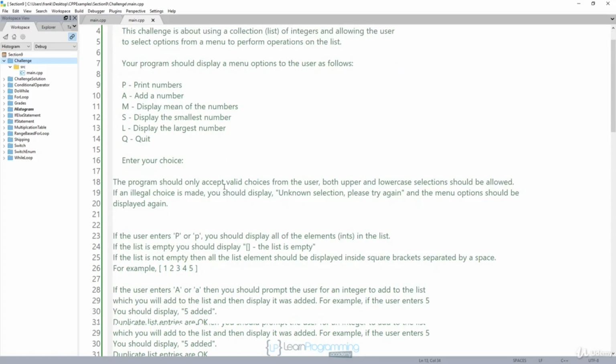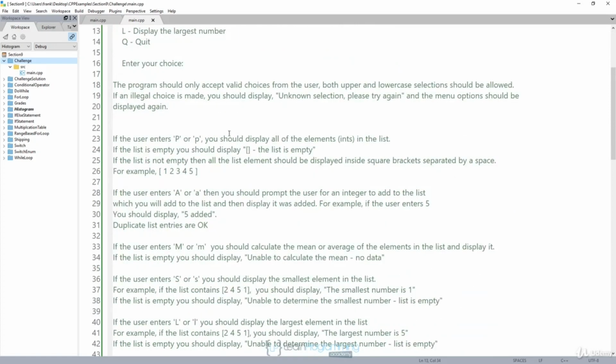So let's go over a little bit more of the detail here. We're only accepting valid choices from the user. Both uppercase and lowercase selections should be allowed. And if they enter an illegal choice, you should say unknown selection, please try again, and then redisplay that menu.